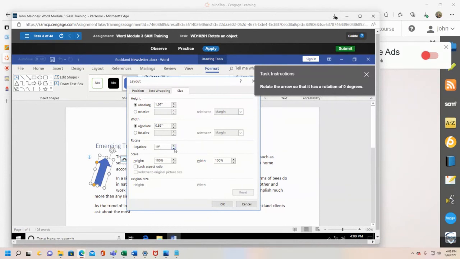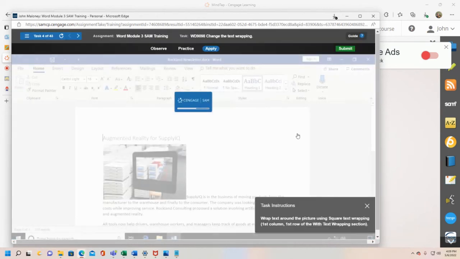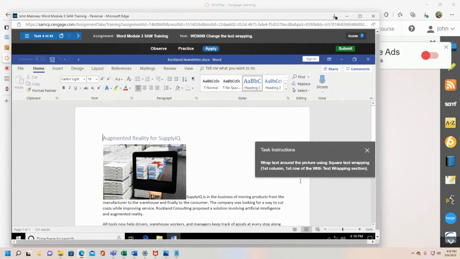You can do it from the down arrow or the up arrow, whichever. But I would just type 0 and enter. Yeah, okay. All right, that's number 3. Number 4, wrap text around the picture using square text.